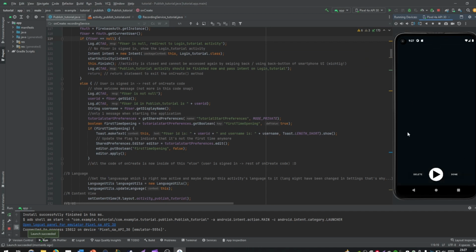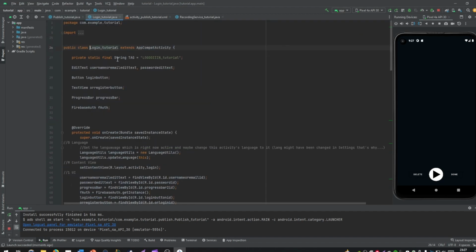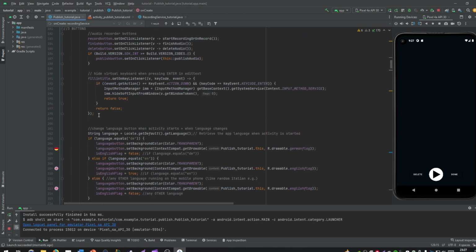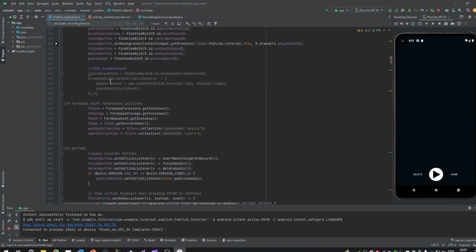This is why, in the background, a user has been logged in here, and we can see here, if user is null, then we would go to the login tutorial class. I built this class as well, as you can see here. There's a specific class for it, but I will not show it in this video. It would do that, but normally it doesn't, because the user is signed in in this case. So the rest of the onCreate code will happen, and this bracket goes till the end of onCreate.